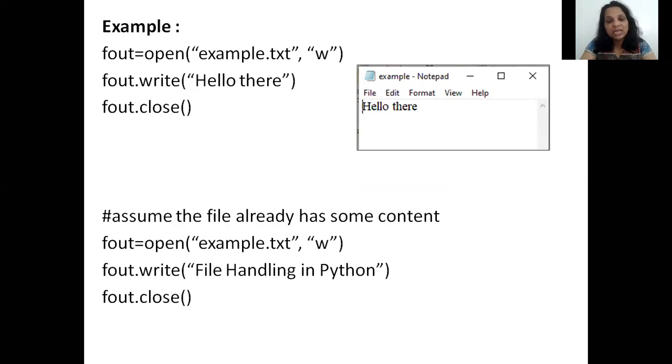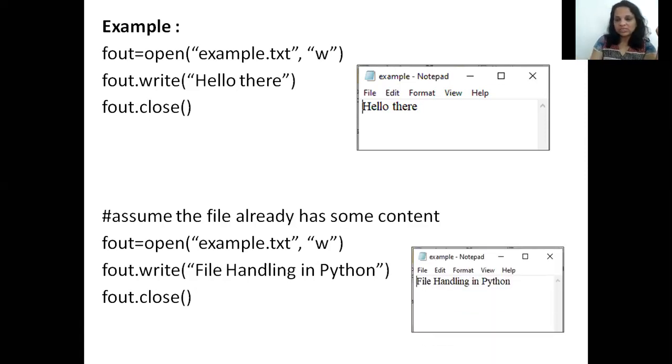Now what do I do in the next example? I open the file once again in write mode. Is example.txt existing? Yes. But what did we learn? If example.txt exists, it will open the existing file and delete the contents. That means we are going to lose the string hello there. After that I said fout.write file handling in Python. So now if I ask you what's the content of the file, it's not hello there followed by file handling. Hello there, we deleted it or lost it because we opened an existing file in write mode. And I'll show you what exactly happens. See, we have no hello there anymore. It is just showing file handling in Python.